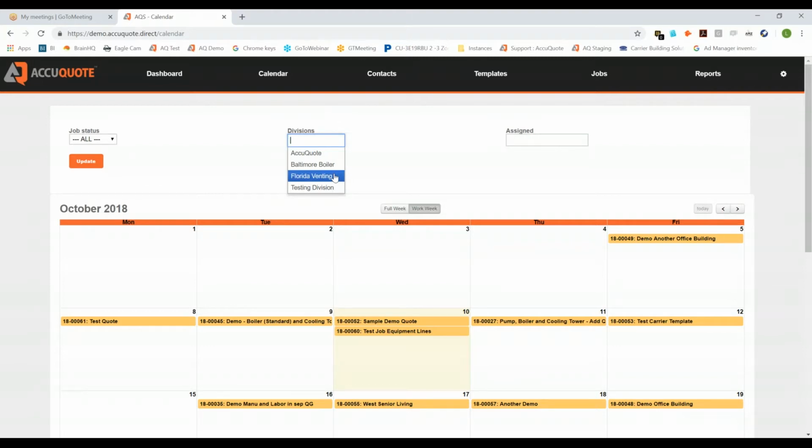And then we also have some companies combine them. So they'll have Baltimore boiler, Baltimore venting, Florida boiler, Florida venting, that type of thing. Also, this is completely customizable by you. And however you want to sort these jobs, you can sort them that way. So if you wanted to show me all my boiler jobs, you could get to that very quickly.